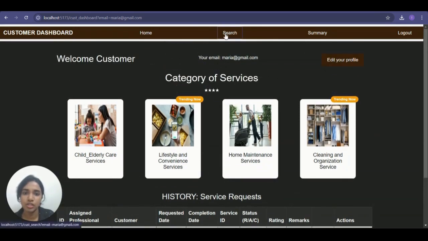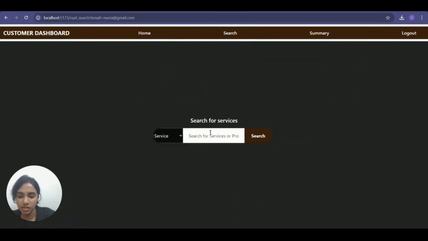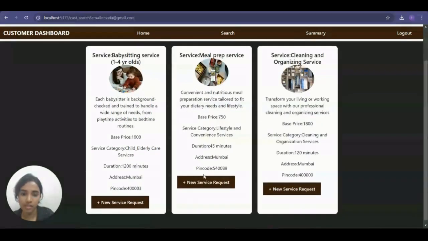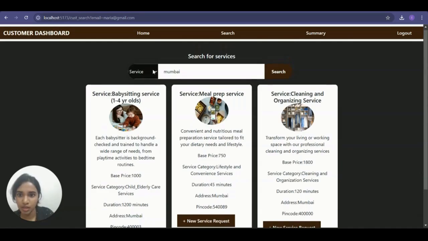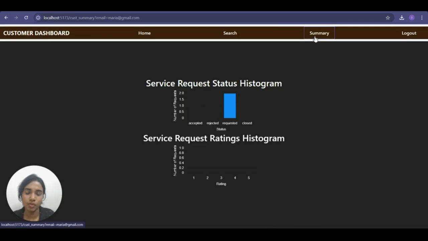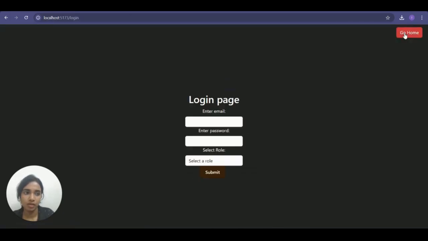In the meantime, let's go search for some services. So right now I'm looking for services based in Mumbai. Yes, you have 3 of them here, and you can send a request from here as well. I can also search for professionals in this location as well and send a request from here. And over here you can view the stats of the service request.